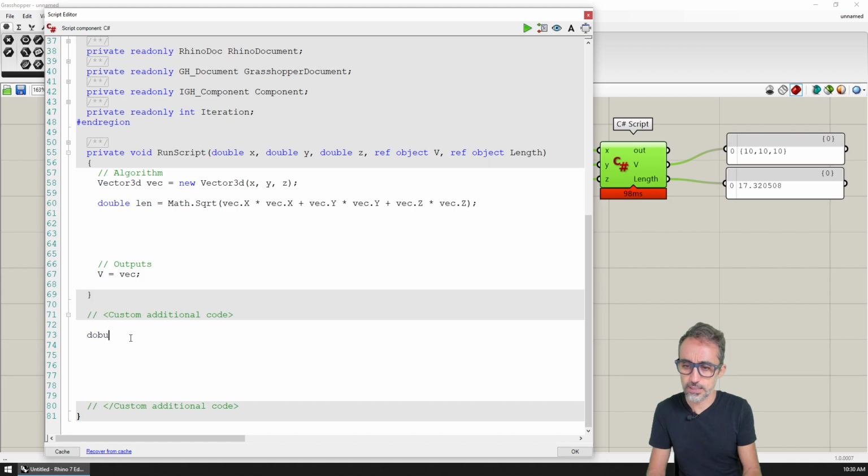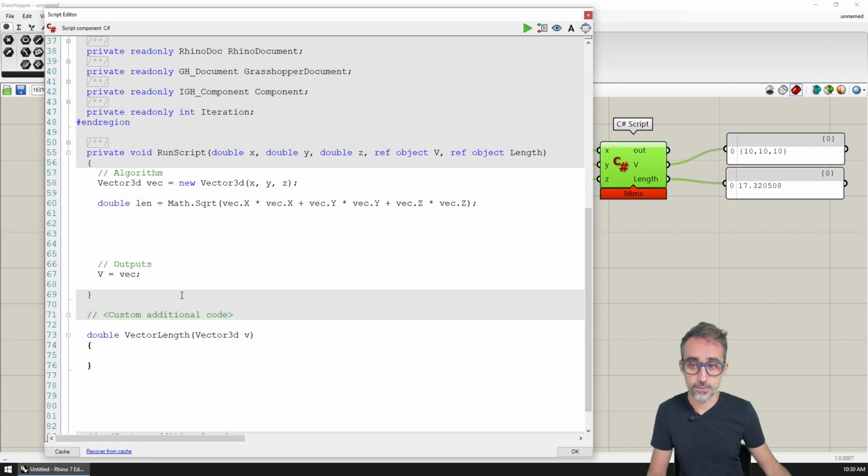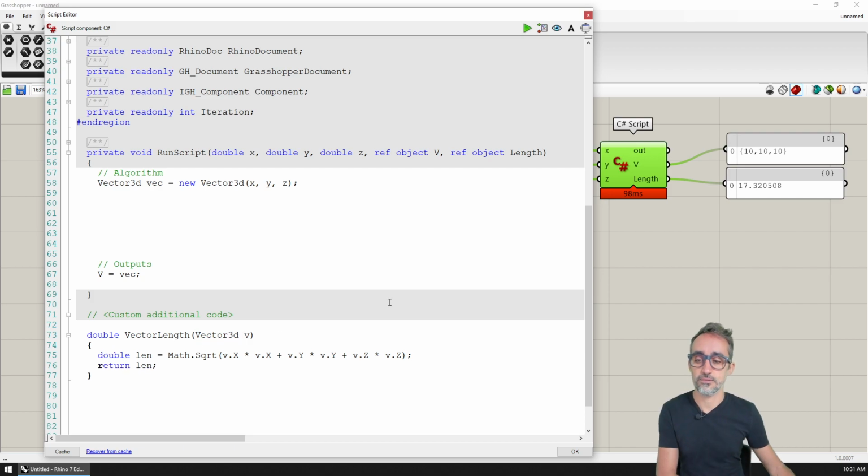So what I could do here is create a function that returns a double because I want to return the length, and I'm going to call this vector length, all right? And this function is going to take one argument, one element called v, for example, that is going to be the vector. Then I can take this and paste it here, sorry. And then this should be v and v and v and v and v now that it lives inside of here. And the return is going to be that value.